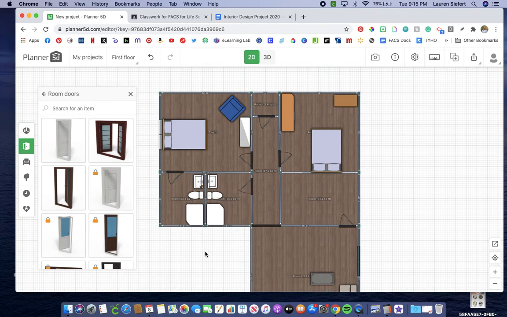Don't get too far down the rabbit hole of 5D Planner. There are a lot of different things that you can add in and make it super fun. But remember that we only have 1 week to work on this project. It is due in not very long at all. So, like I said, reach out if you have questions. Let me know.